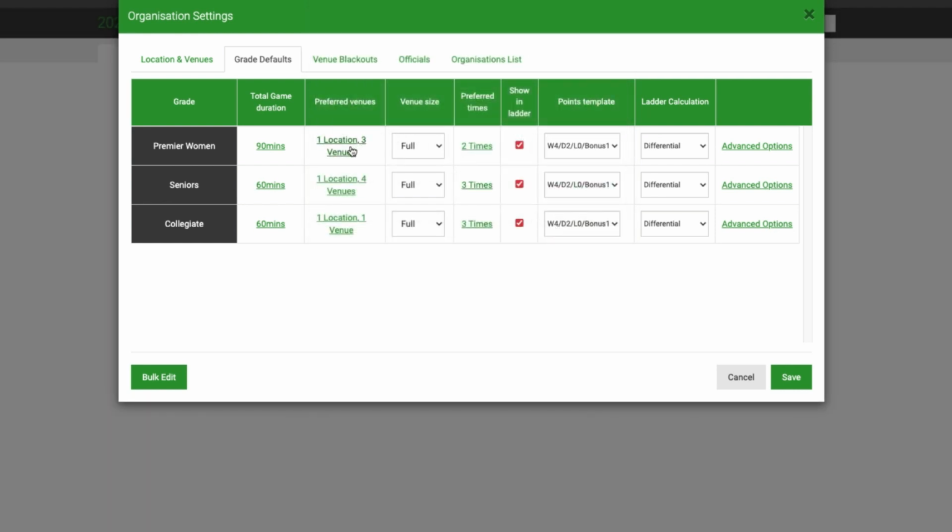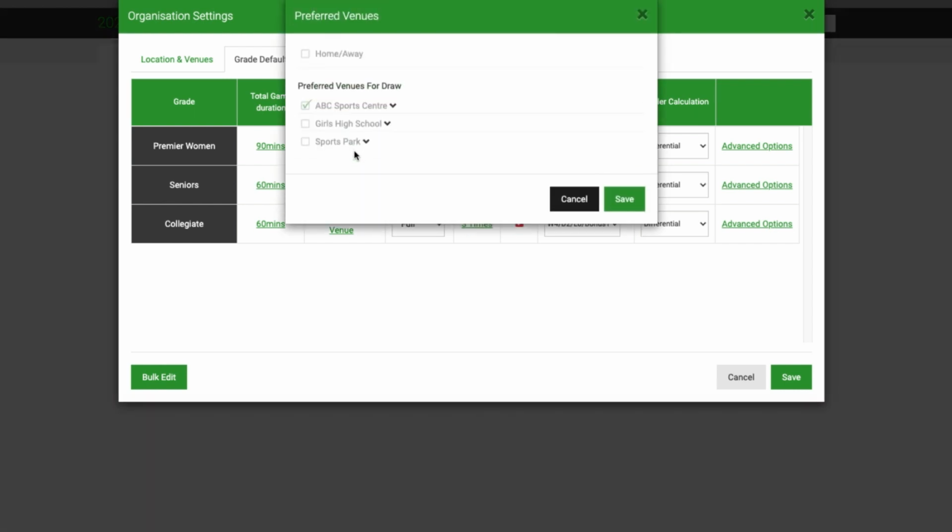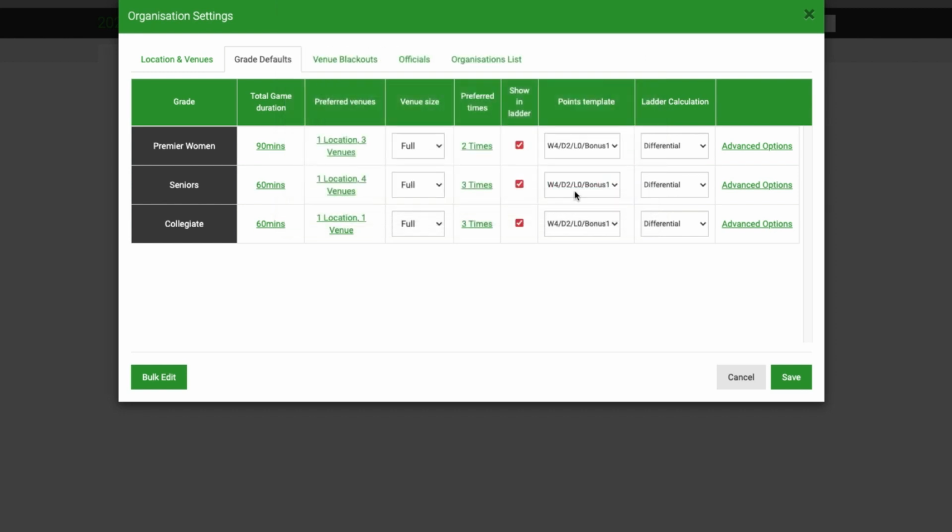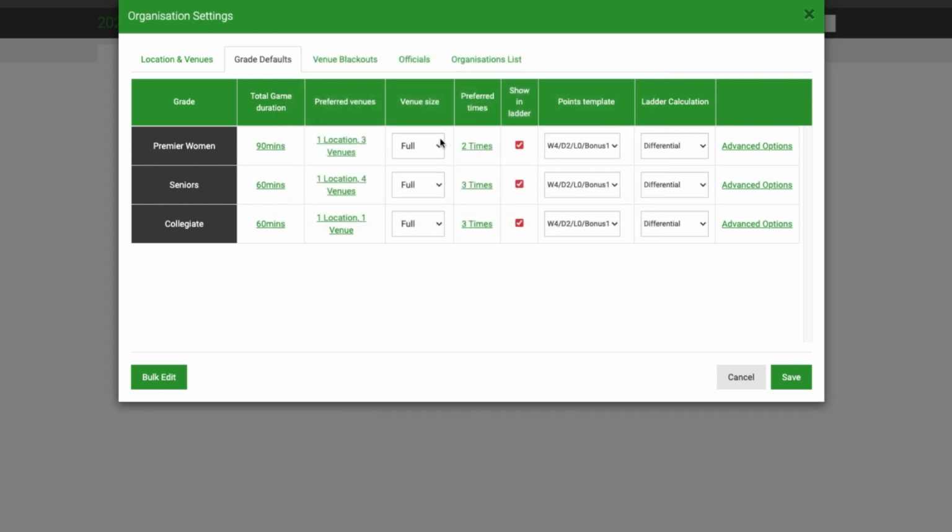Preferred venues. Grades can have specific location and venue preferences, or this can be set to home and away, in which case clubs will also have to have a home preferred venue set. Venue size. Venue size can be set to full, half, third, or a quarter, and dictates how many games can be scheduled at a given time on a full-size venue.